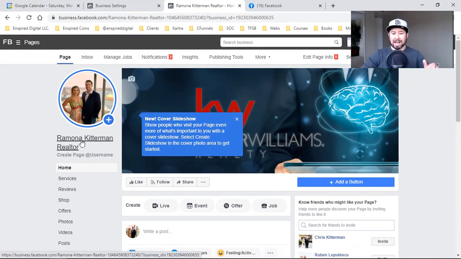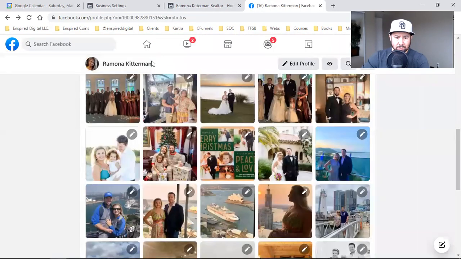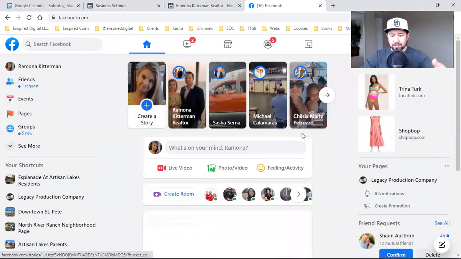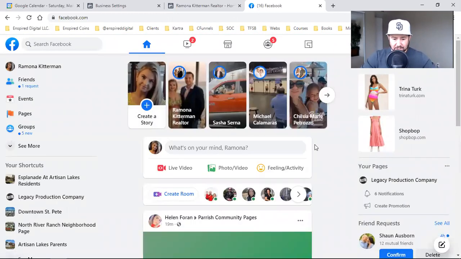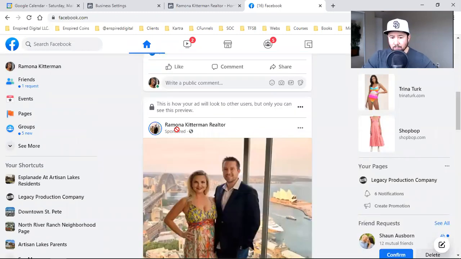Because as you go through the newsfeed, let's come back over here and give you an example of what I'm talking about. As we scroll through the newsfeed, we see ads that are from business pages. When I see the name Ramona Kitterman, and whenever you see the word sponsored, that's an ad. In this case, it's just giving me an example of an ad. I'll show you some real ads, but anytime you see the word sponsored, that's a real ad.